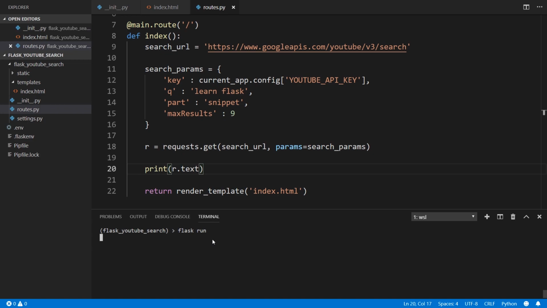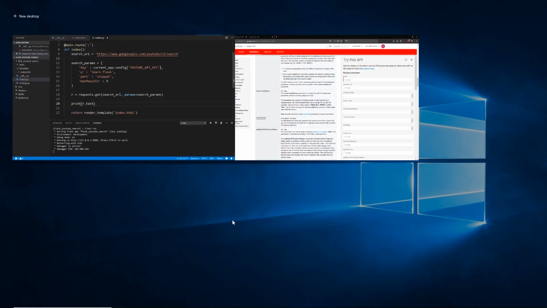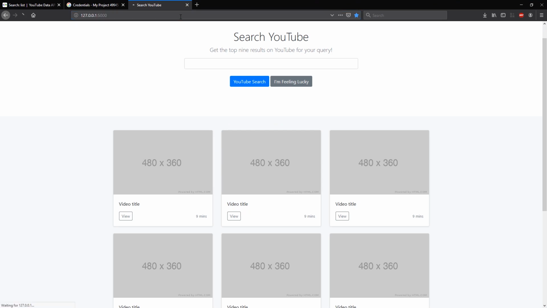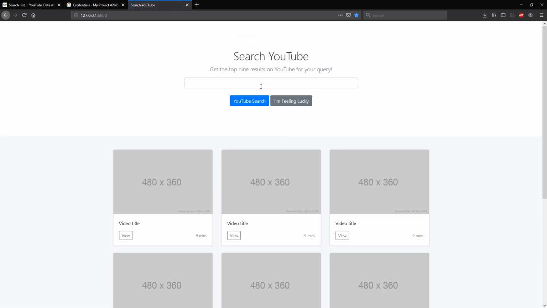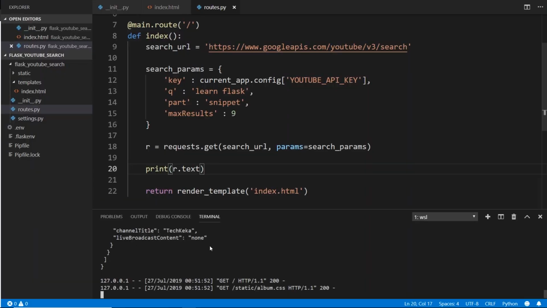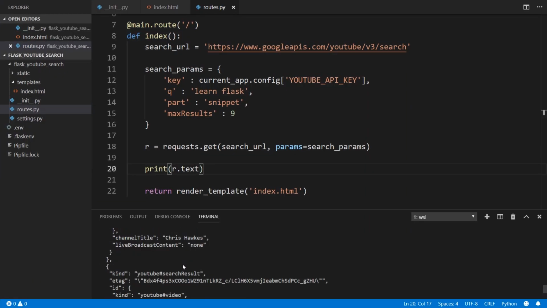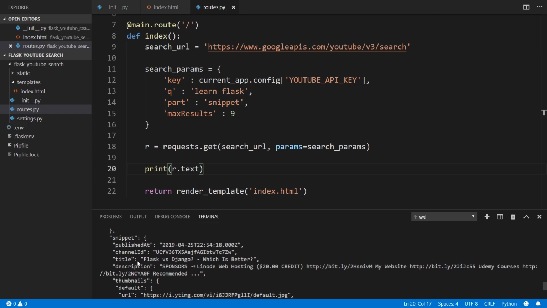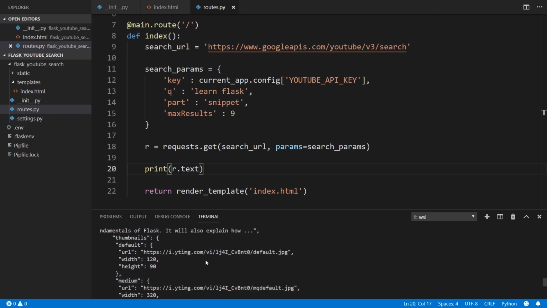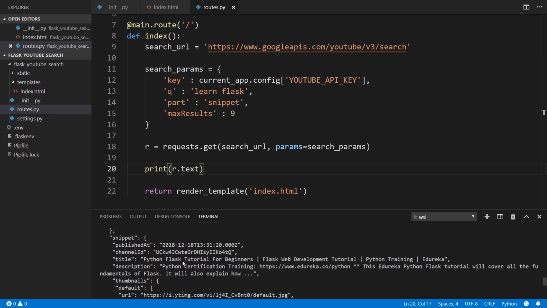So if we start up the Flask app, hopefully there are no errors, and then go back and just refresh the page, all that code will run, and then it will still render the template because we have it there. It's a little slower because it's accessing the API. But now if we go back and look at our console, we see some data from YouTube. So basically we see the titles. So this one video is called Flask versus Django, which is better. I see another video called Python Flask tutorial for beginners. So we know that we can get all this data.